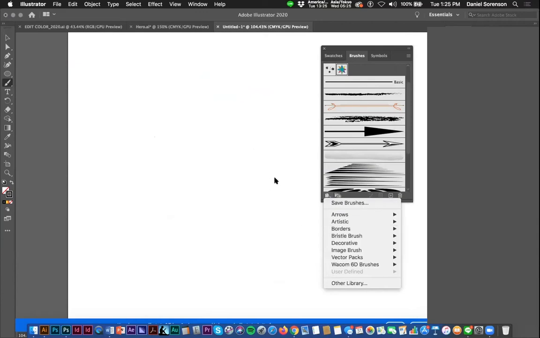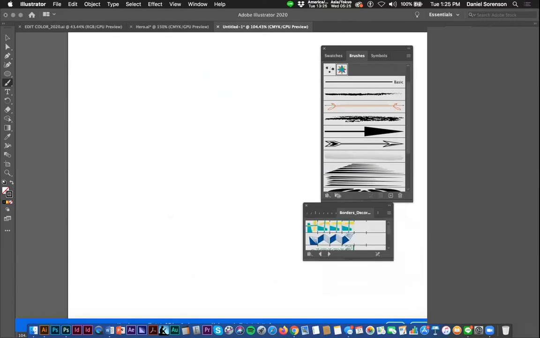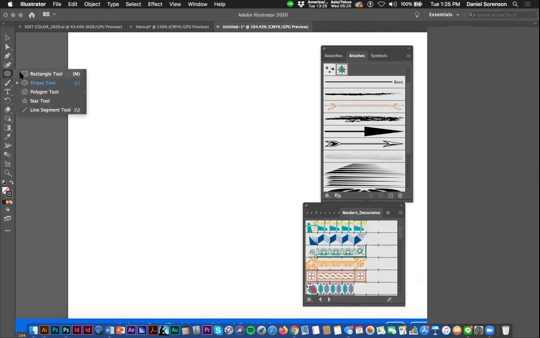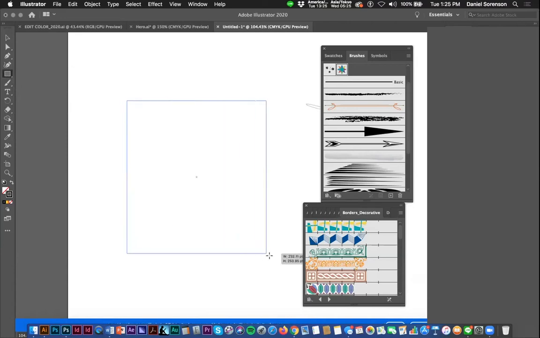Now borders are a lot of fun. Borders are what they call pattern brushes. So let's say we go to decorative borders. These work best on rectangular shapes, but they don't have to. You can paint with them, but I'm just going to choose a rectangle right now to show you. So let's say I take this one here.